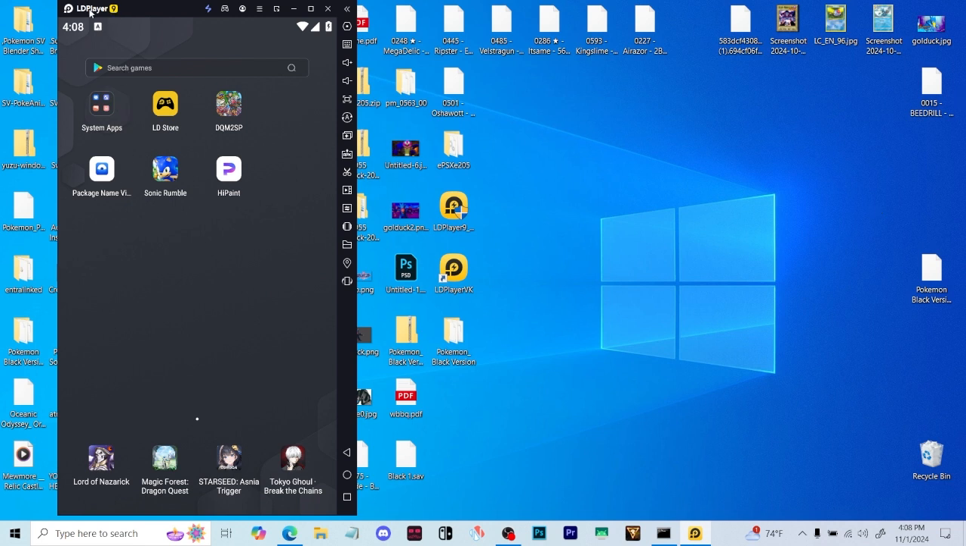So I've got my LD player here. You might be using BlueStacks. I think LD player is just as good. It's a minimalistic version of BlueStacks. As you can see, these games down here that I don't actually play. And then you have the things that I do play: Dragon Quest Monsters 2 SP, Sonic Rumble, and the High Paint for tracing. But that's not what we're doing today.